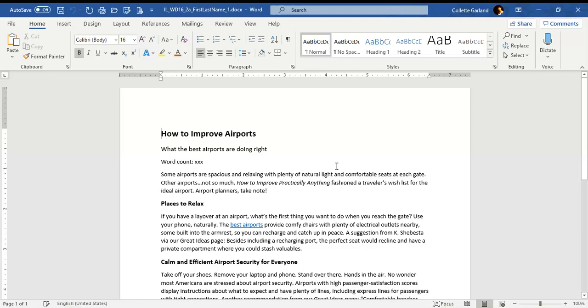Okay, so this is the second project for Computer Fundamentals. I will read the instructions and show you on the screen how to do the project. So the first step says you write online articles for a website called How to Improve Practically Anything.